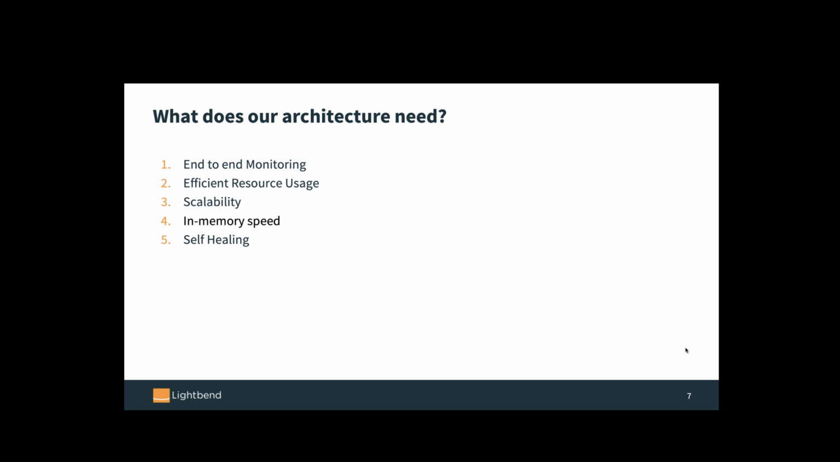So, end-to-end monitoring. This is one we'll talk about a lot, and it's really important because it's impossible to make anything better without understanding what the current state of that thing is. You need to understand where your system is, and you need to be monitoring your system actively in order to decide where you're going to spend effort to make it better.